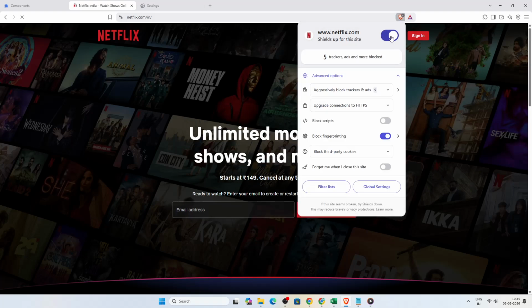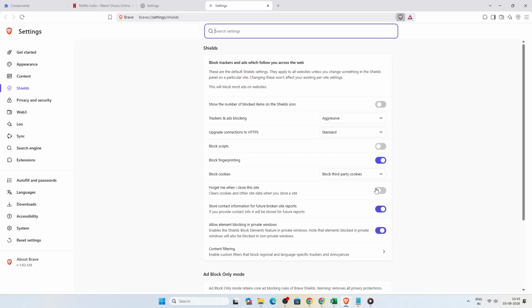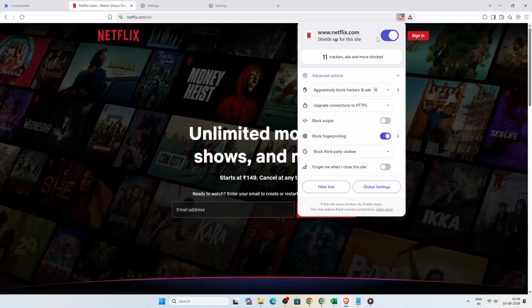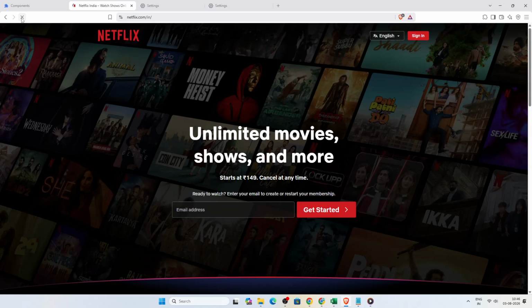If Netflix still doesn't work, open the advanced view and temporarily relax fingerprinting and cookie blocking protections. This can help if Widevine is being blocked indirectly by stricter privacy settings. After making these changes, reload Netflix and try playing your video again. In most cases, this should resolve error code M7701-1013 in Brave. That's all there is to it.